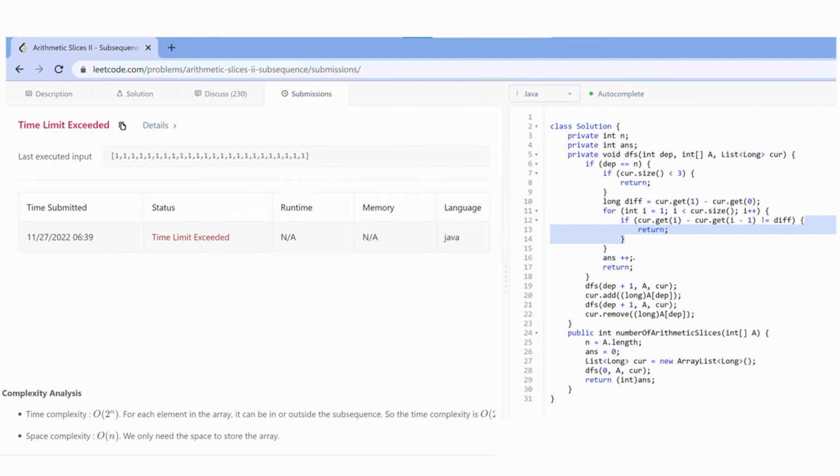But the issue is that you will definitely get the time limit exceeded issue, right? As you can see, I just submitted the code and I got the status time limit exceeded, right?